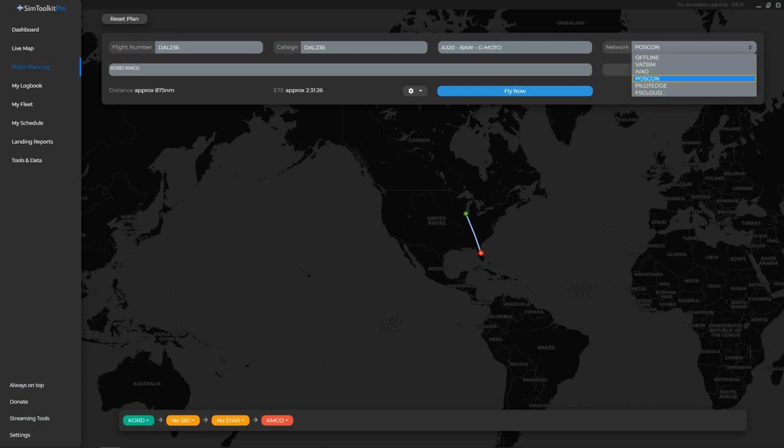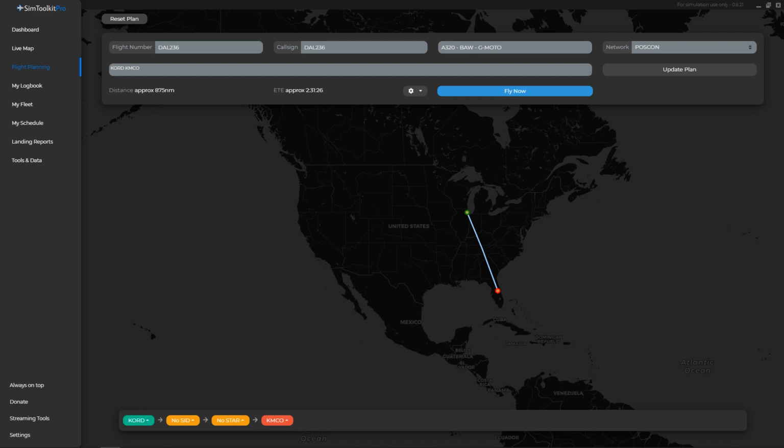Now, you're going to be offline on Microsoft Flight Sim at this very point in time until they fix SimConnect. Okay, if you're on X-Plane or P3D, for example, this is where you'll be saying, well, actually I'll be flying on VATSIM, IVAO, POSCON, Pilot Edge, FSCloud, or you can just leave it on offline, and that is literally going to track your flight nice and easy.